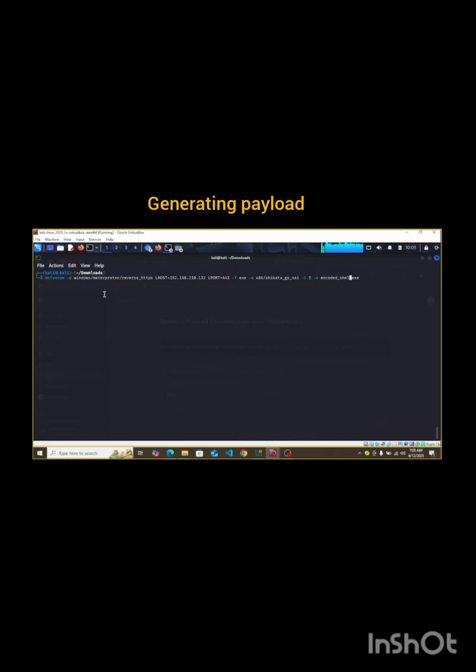So you can decide to change this one to a name that you want. You can say Bado. You see, it is using Shikata to encode it. Let me even explain it from the beginning. Here, msfvenom is what you are using to generate payload, which is -p for payload. This -p means payload. So you are generating payload, and payload for what?